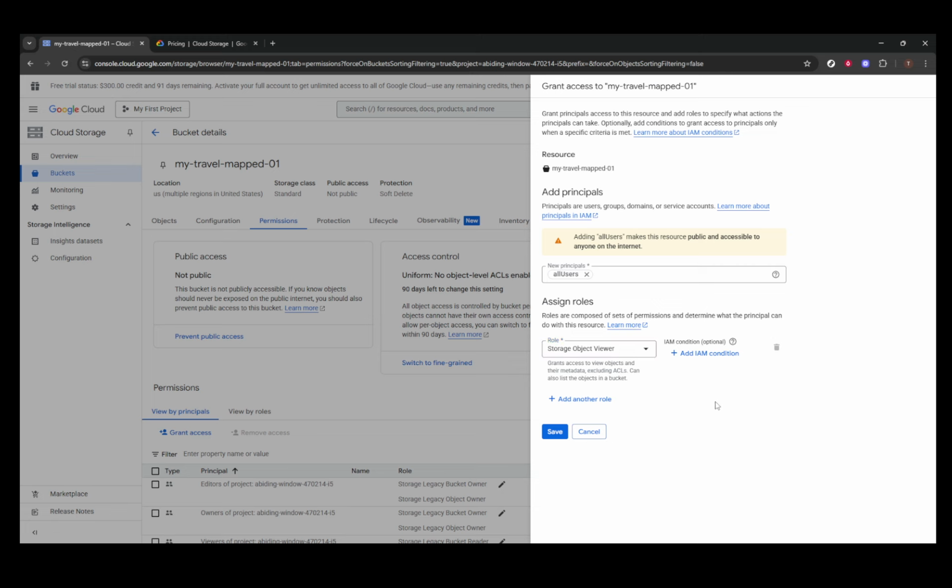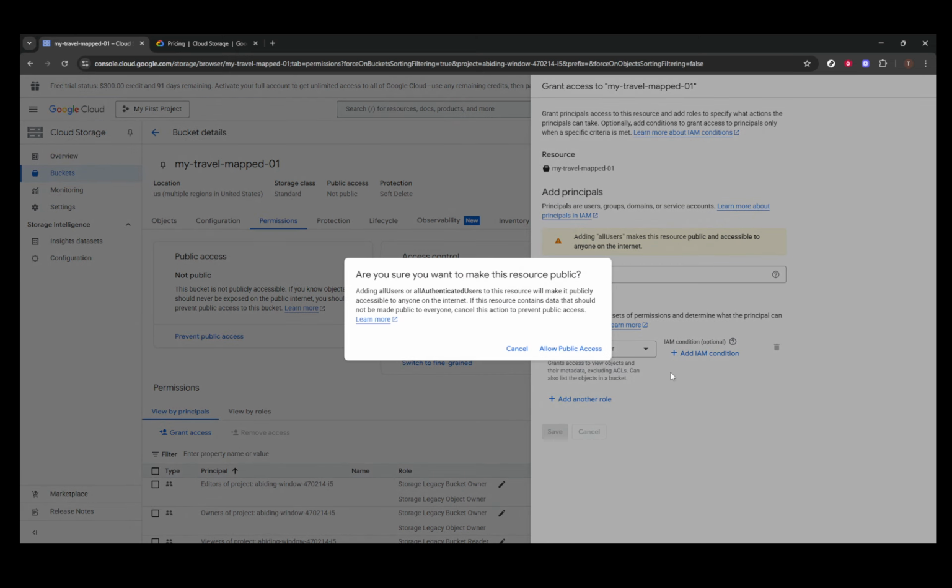Once you've set the role, you'll be prompted with a confirmation box. You'll need to click on Allow Public Access to proceed. It'll give you a moment to reconsider, reminding you that your data will be publicly available to anyone with the link. Make sure that this action aligns with your intentions and security considerations, reaffirming your willingness to make the bucket objects accessible to all.